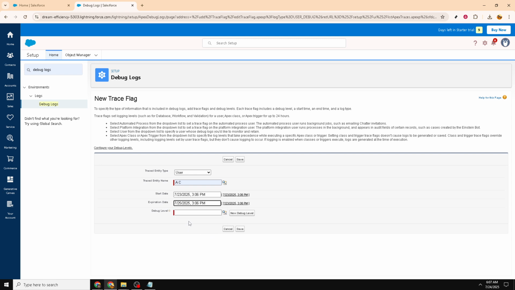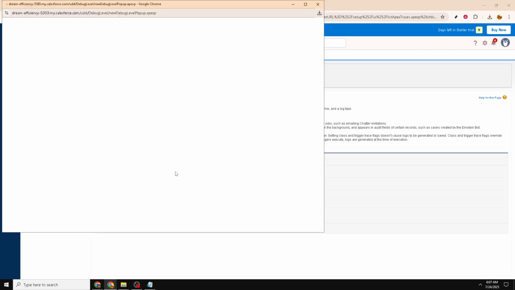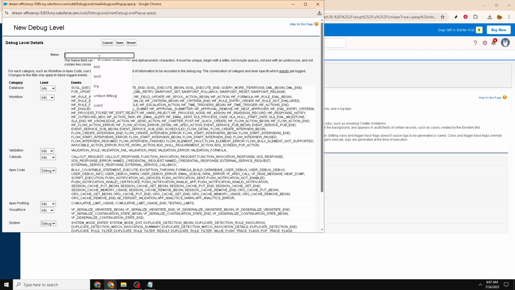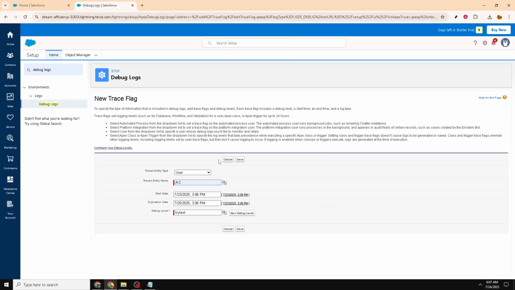Now, direct your attention to the debug level. Selecting the appropriate debug level is crucial because it dictates the amount of information captured. There's a variety of levels, ranging from finer, which provides the most detail but can be overwhelming, to higher level, less granular options. Enter the debug level code, which aligns with your current logging requirements.